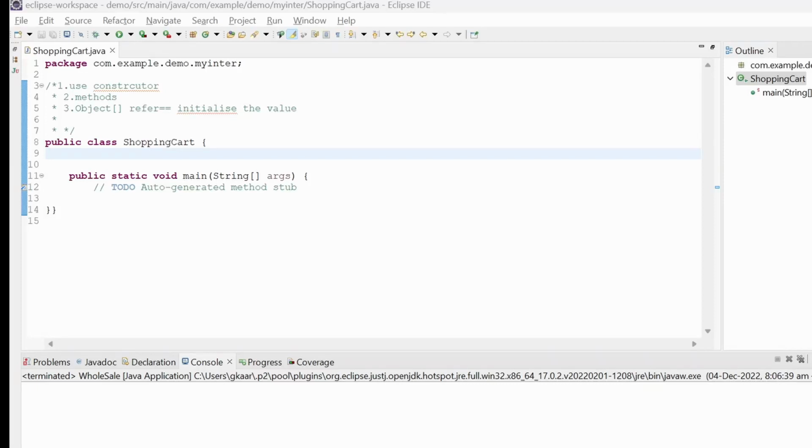Hi, this video is about creating array of objects in Java, and that can be achieved three ways. Firstly, using constructors, and second, using method, and third is using object class array. So when I say array of object, this is like my custom class. So I need an array of type shopping cart basically. Since it is my custom class, I can design it my way.